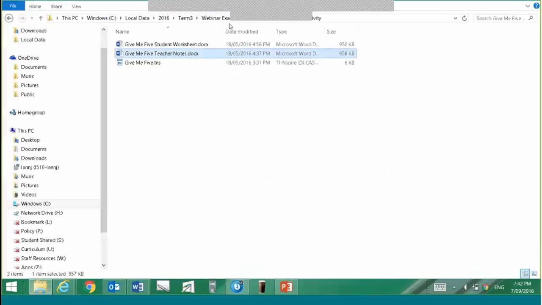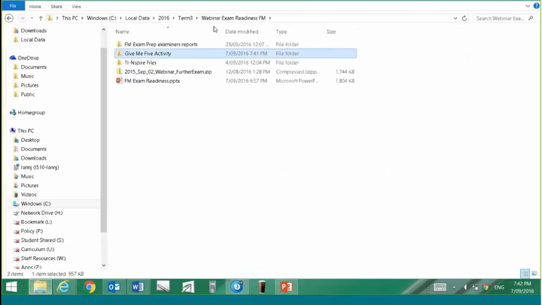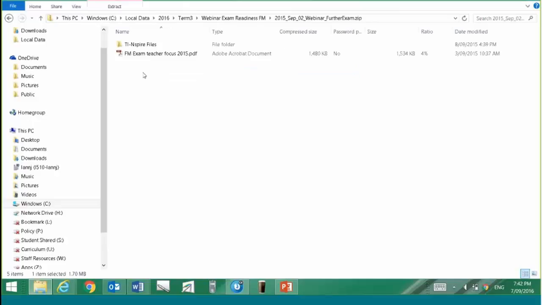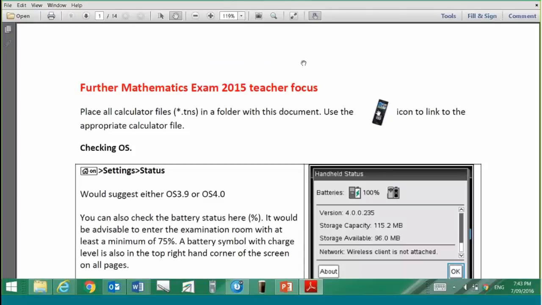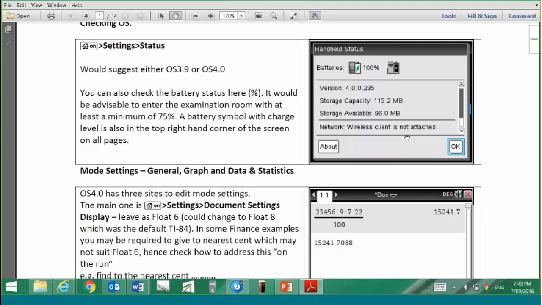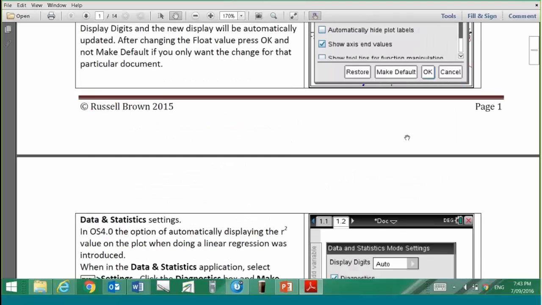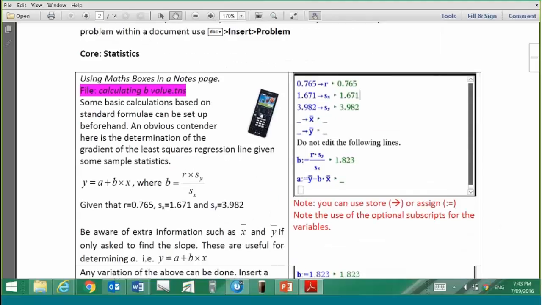When you download Russell's activity from a year ago, here we are, 2nd of September 2015, it comes down as a zip file. Now, Russell very cleverly wrote this PDF, and every time you click on the little calculator icon, it goes hunting for the associated TNS file, some of which Roger has just showed you.